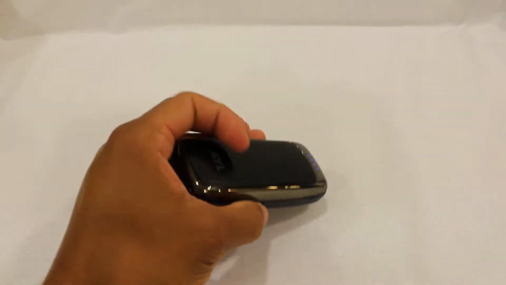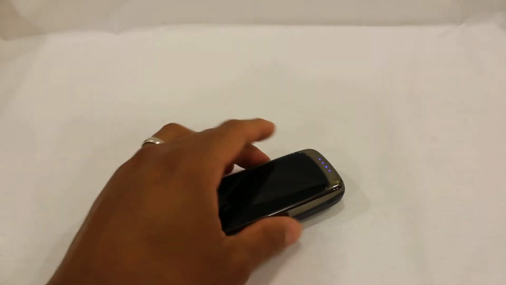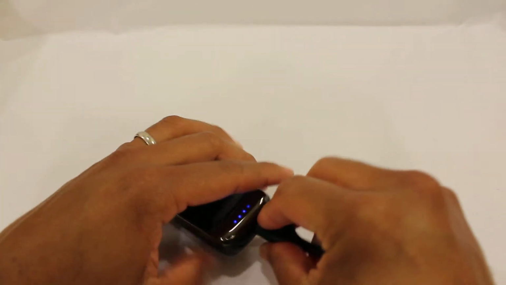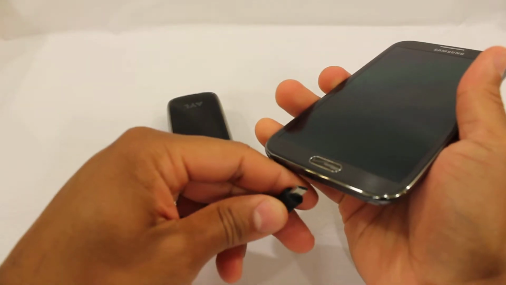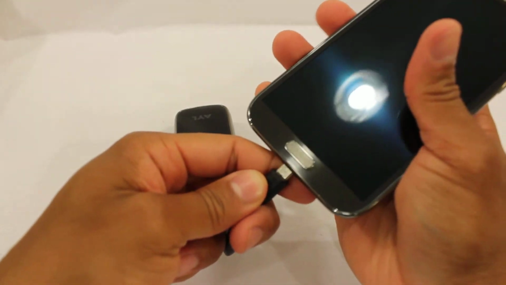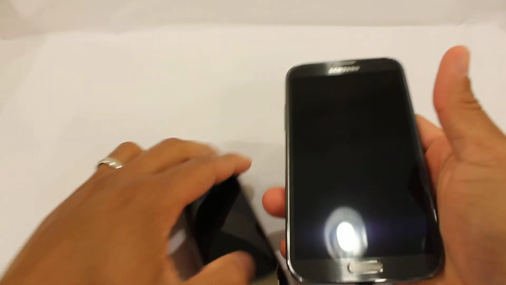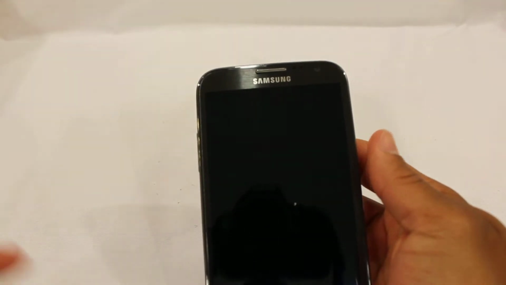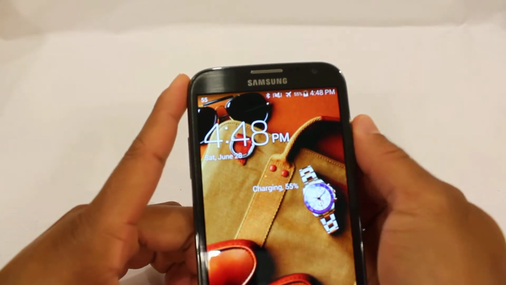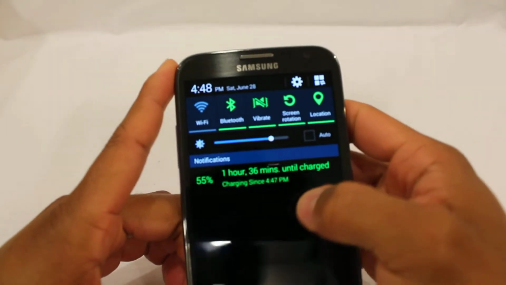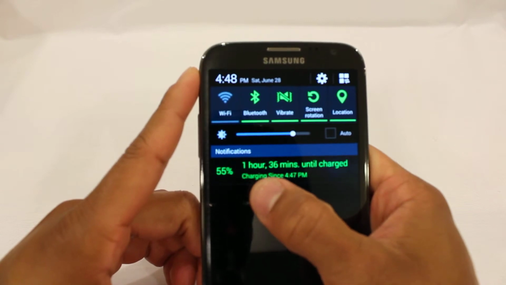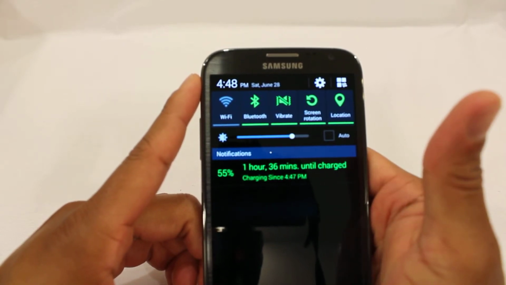So I'll go ahead and give it a test run here with my Galaxy Note 2. And the great thing about this battery pack, by having a 2.1 amp output, means that I can charge my phone a lot faster than a regular 1-amp battery charger. So let's go ahead and turn the phone on here. Turn on the battery pack. Okay, let's go ahead. And now it says my phone is at 55% and it will approximately take 1 hour and 36 minutes until charged.